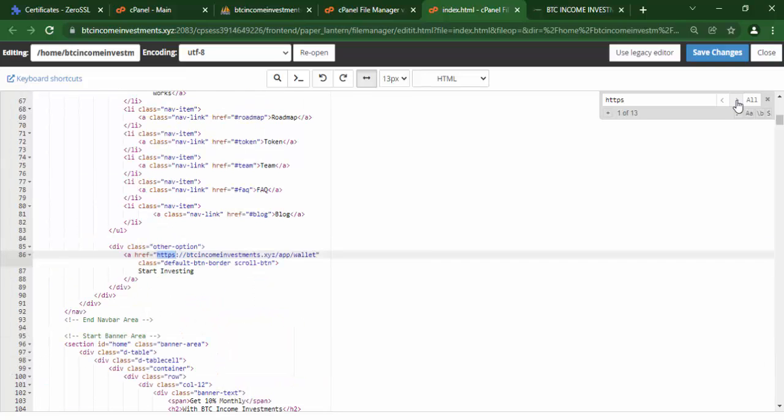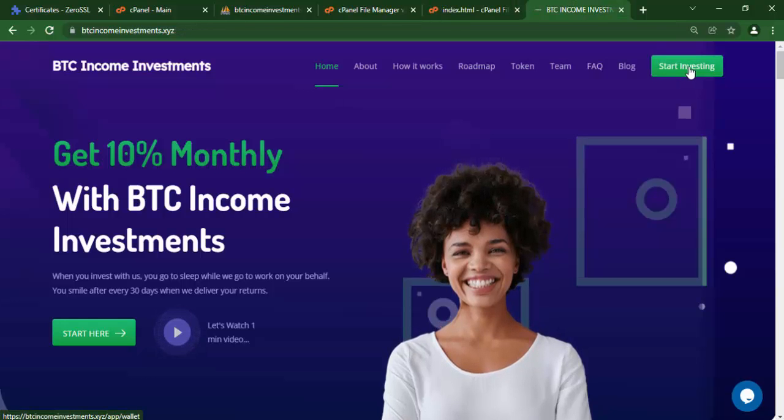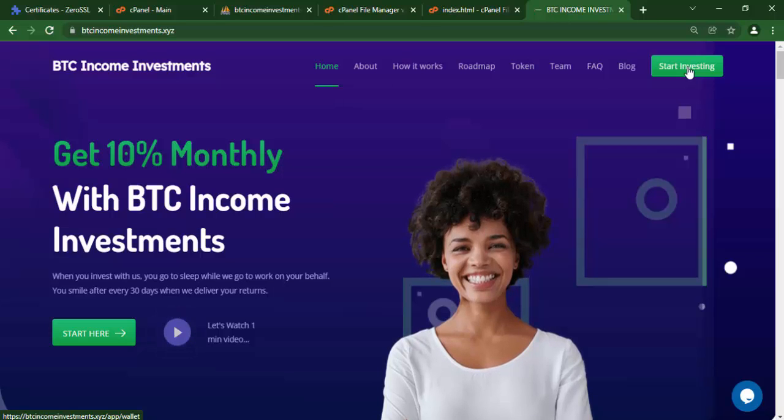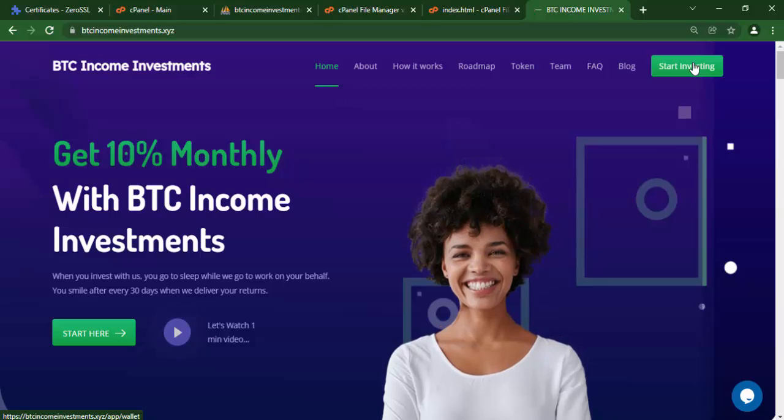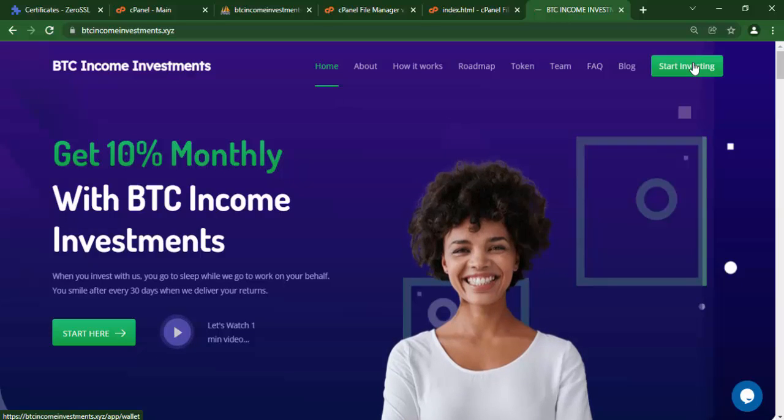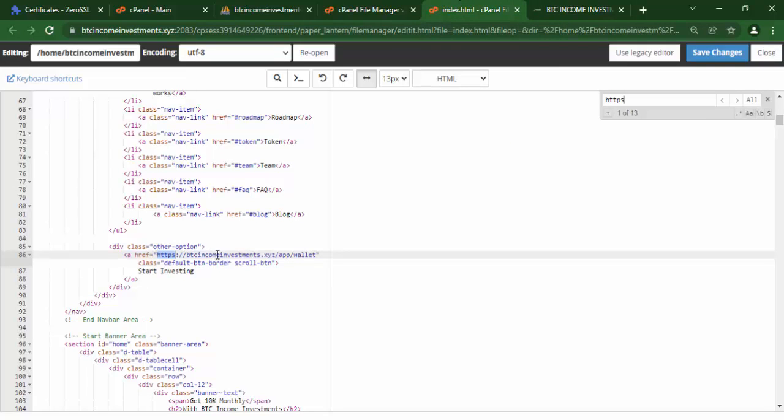Okay, so all right, here is start investing. Now this is the first, look at it, 1 of 13. This is the first one we're supposed to correct. If you look at the bottom, you see that it's showing at the left of the downside BTC income investments.syz/app/wallet on the first start investing. So this is what you're seeing here, because we've not corrected it. So now let's paste the right thing. Now this is start here, so it's supposed to be for sign up.